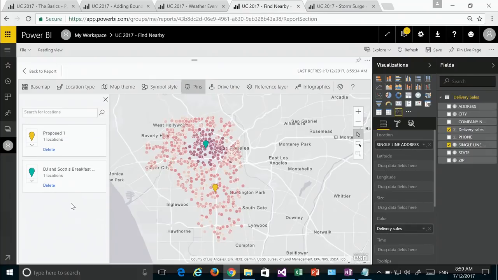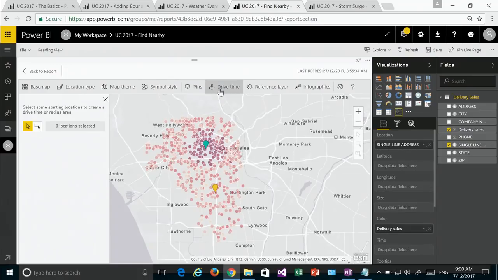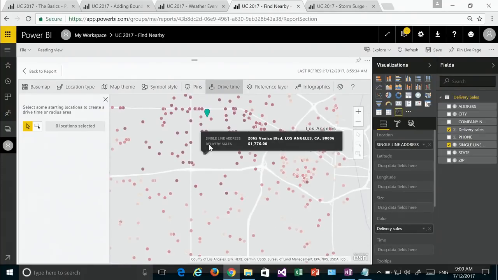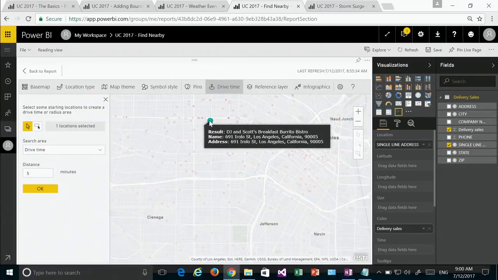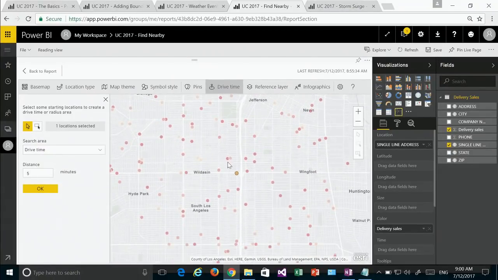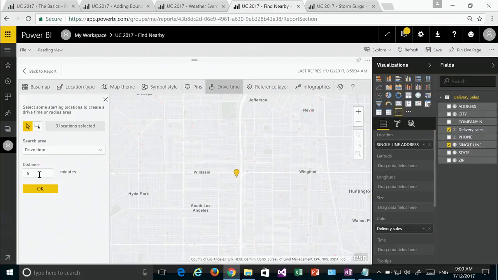And then proposed location 1. And so now I've got a couple pins on my map for our locations, and now I want to get some drive time info. So I come over here to the drive time tool, and I'm going to zoom in to make it a little easier to select. I select the first pin, and I select the second pin. Here we go. And we're saying about 5 minutes.